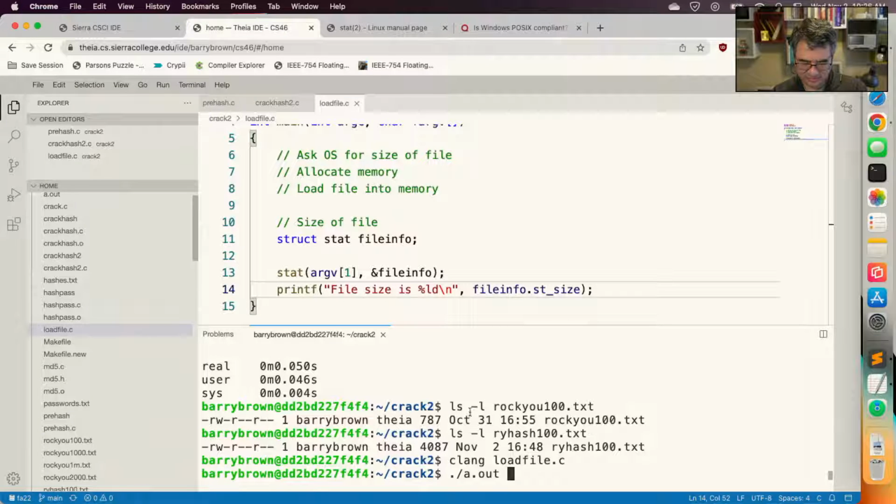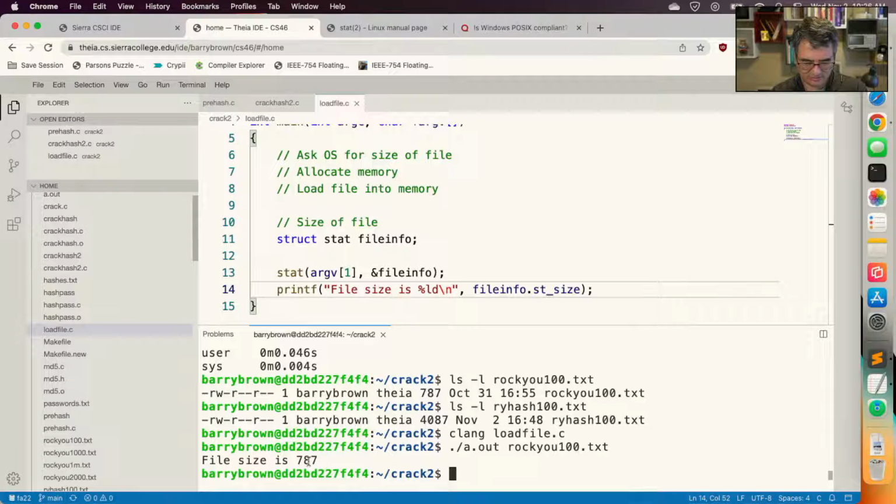Let's give it a file that we know the size of, like this one right here. We know it's going to be 787. And it says 787. So we were able to ask the operating system, how big is that file? And it told us.